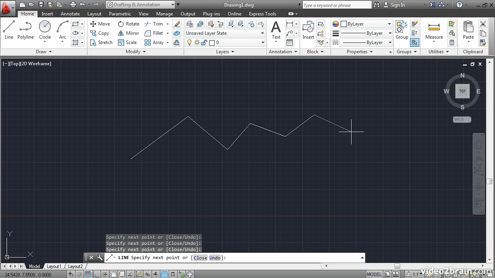Notice that I could keep going forever in this way, so I need to end this particular command by pressing either Enter, Spacebar, or the Escape key. In this case, I think I'll press the Spacebar. The command is done, and I know this because the command line is now blank. You see a flashing cursor down there on the command line, indicating that AutoCAD is now ready for another command.